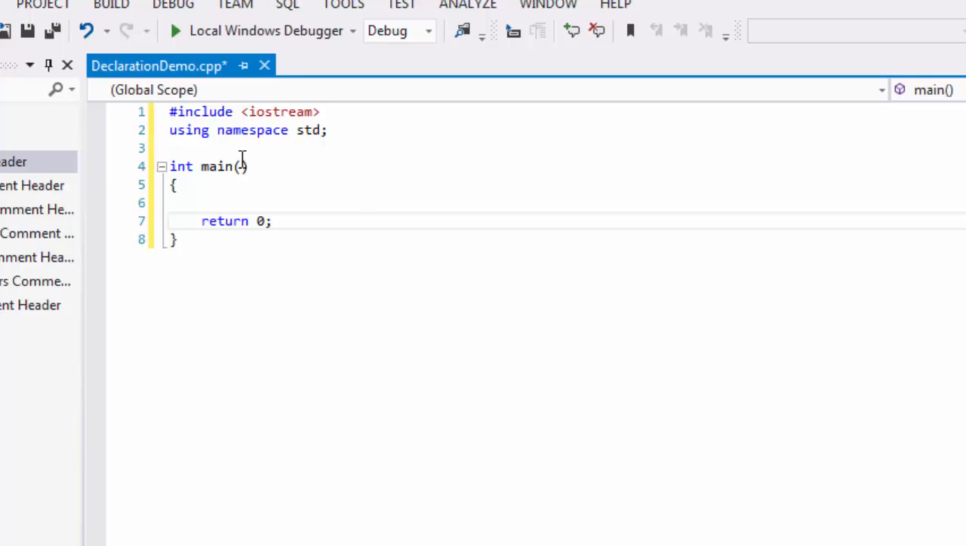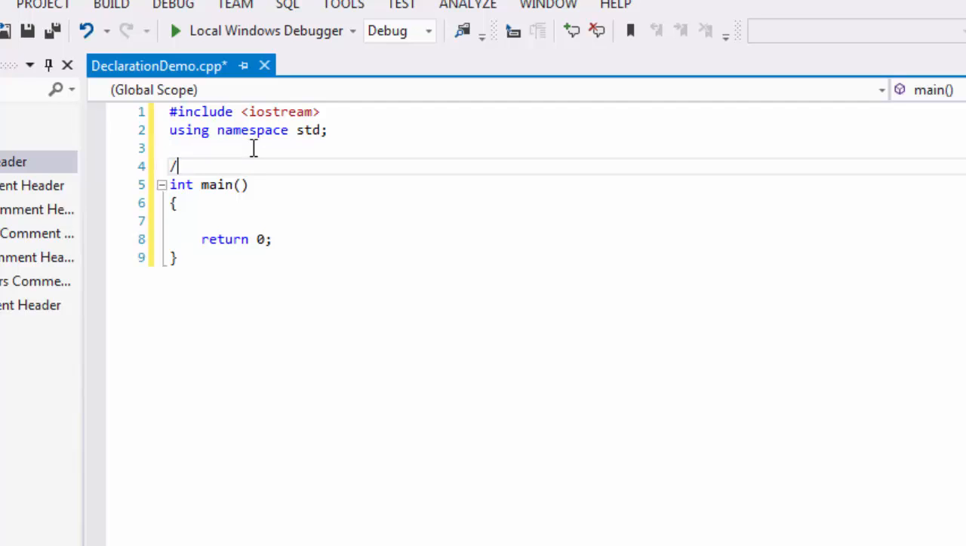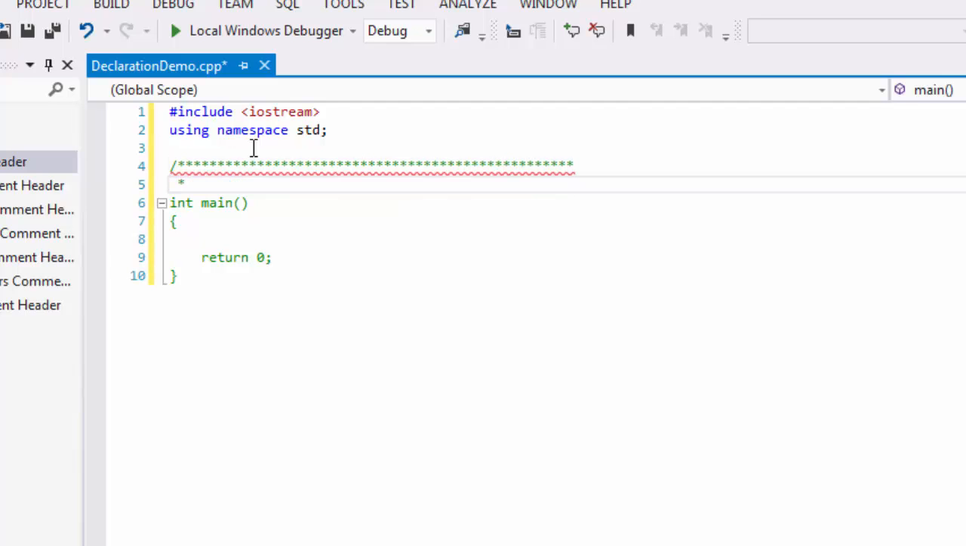Next thing we're going to do is add some comments. Comments are important because they help other people understand your code. They may have to maintain it, and actually you'll find that after about a year you don't remember what you wrote, and so they can help you understand your code after a period of time.